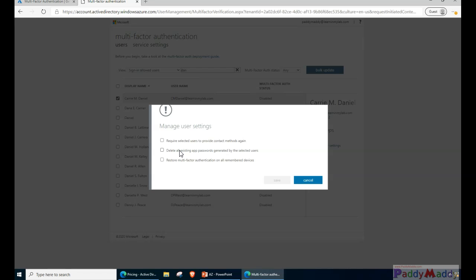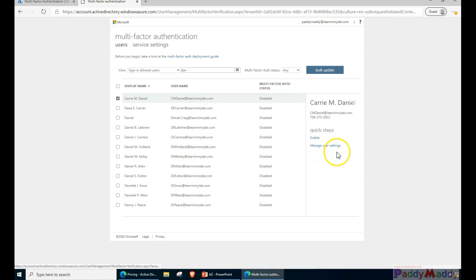In that situation, we can delete those passwords because we don't know if they are compromised. You can delete all those existing passwords, so that it asks the users to regenerate, since that password is not working. So users can regenerate that password. And the other one would be restore multi-factor authentication on all remembered devices. This is just for restoration purposes. But these are the three settings you have when you click on manage user settings.